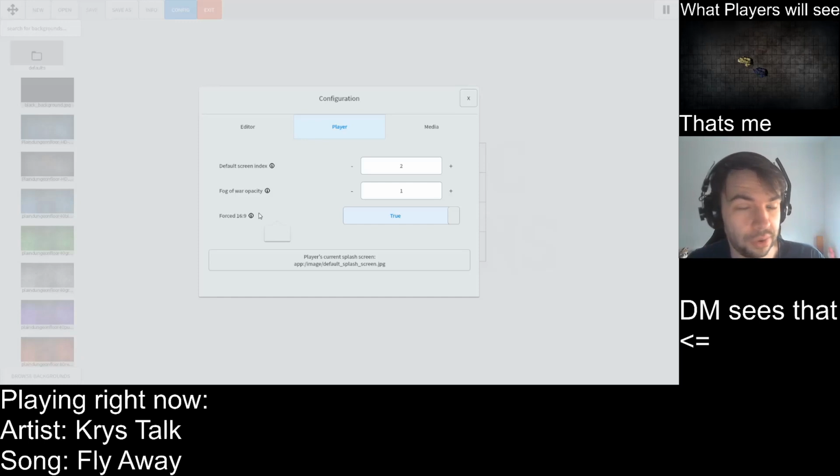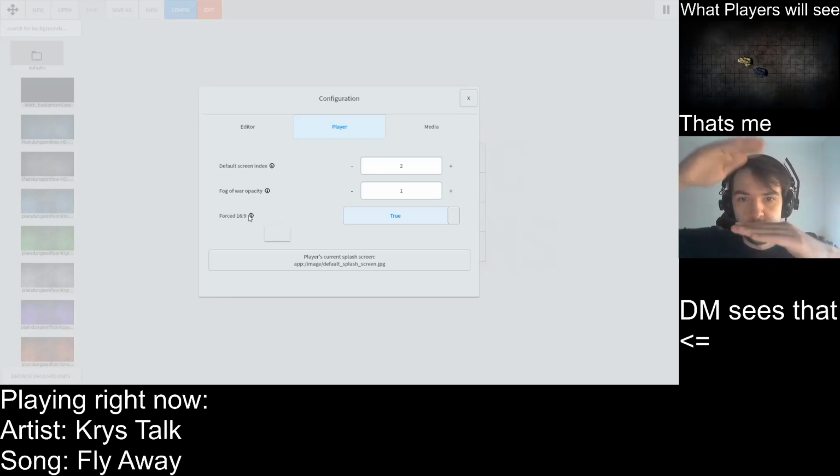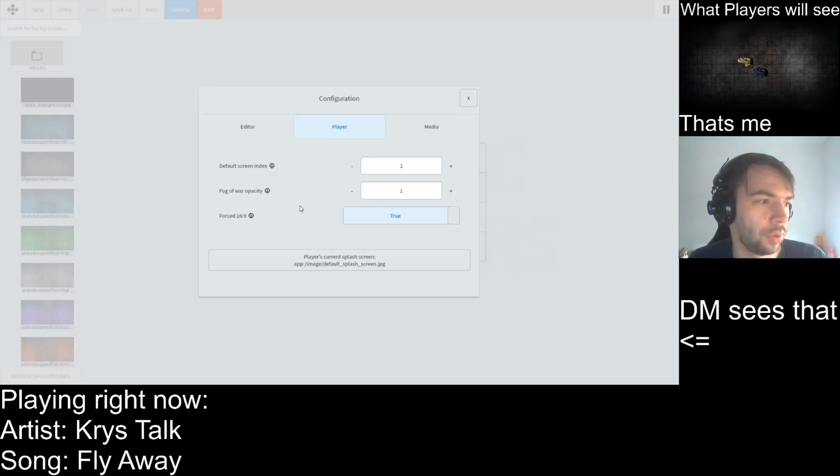It has no tooltips. Basically, if you force 16 to 9, you will get a gap on the top and bottom. So you can, but this is only if you don't have a 16 to 9 monitor. I would guess most people have.